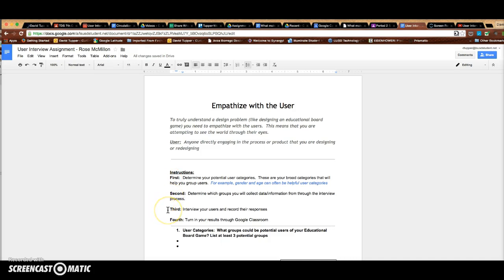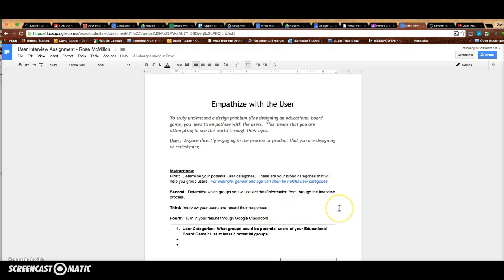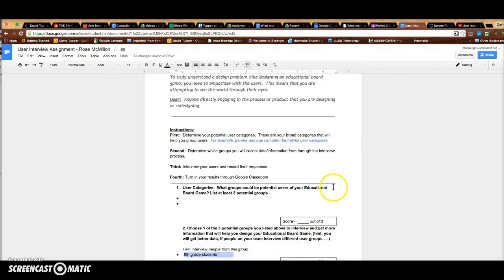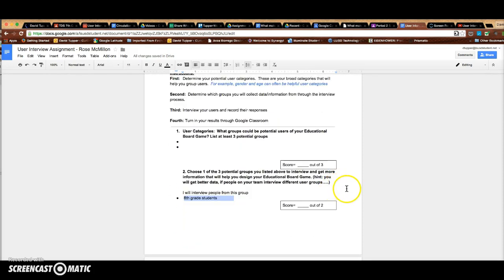Some of you might get to the third part where you're interviewing your users, but some people will be interviewing teachers or parents or people not in this classroom. In that case, you will have to record their responses maybe on a piece of paper or write down what they say, so that tomorrow when you come in, you'll get a few minutes to complete the assignment and turn it in through Google Classroom.